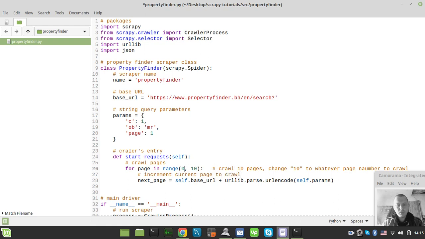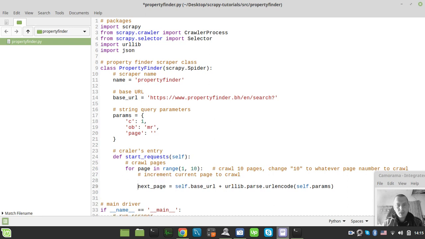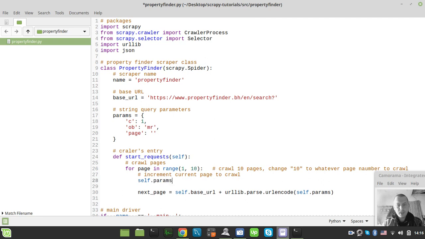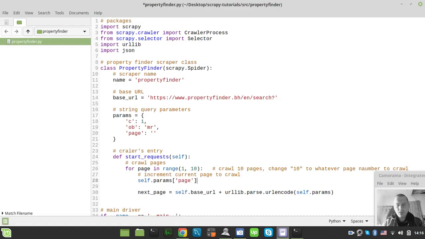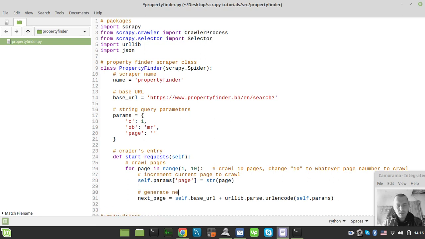And so here we will basically start from one, and this one might be actually empty even, and here we will say self.params and the page, is this the page? Yeah, and page, and this would be equal to, I would probably like to stringify, I could have probably not done that, but just let's leave it. So stringify our page. And here we need to say generate next page URL. Okay, next page would be equal to this one in particular. And eventually, I just want to print the next page before we start crawling those pages, just to make sure everything works.